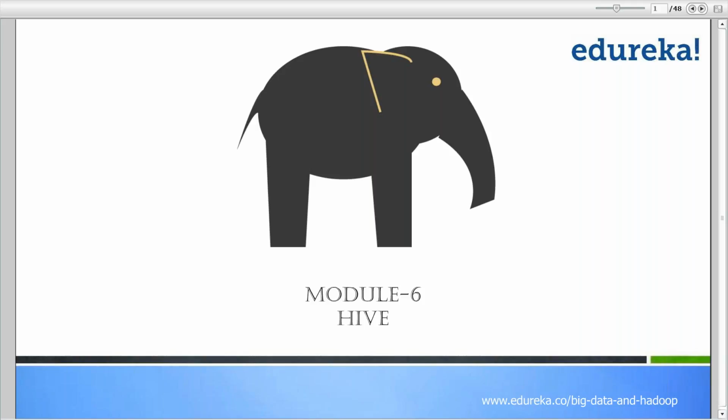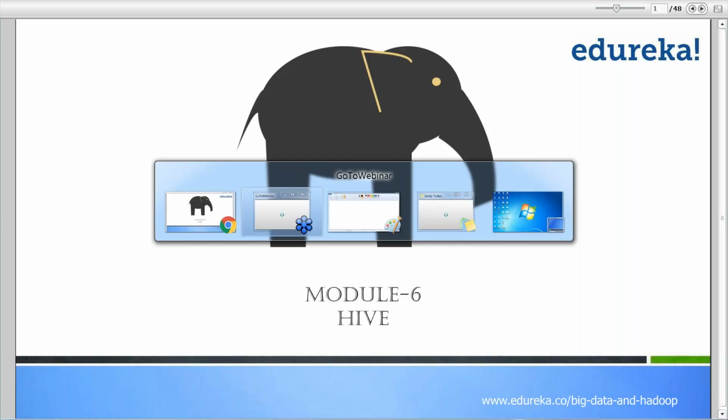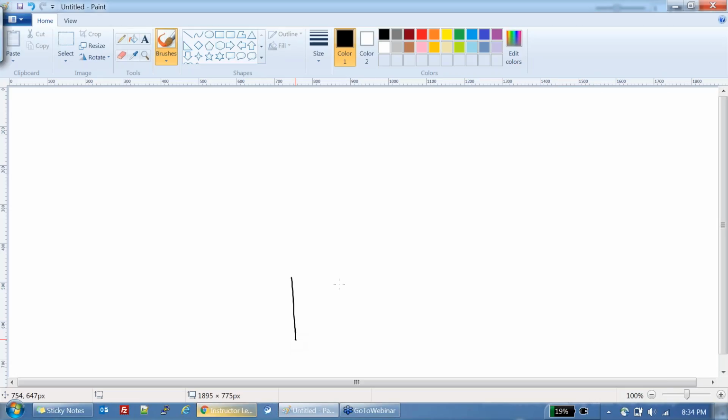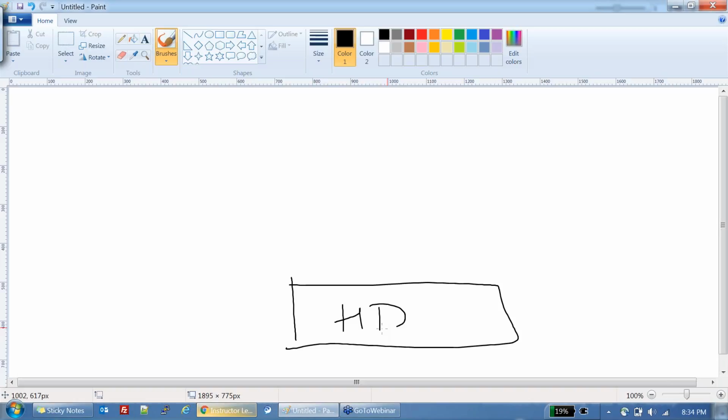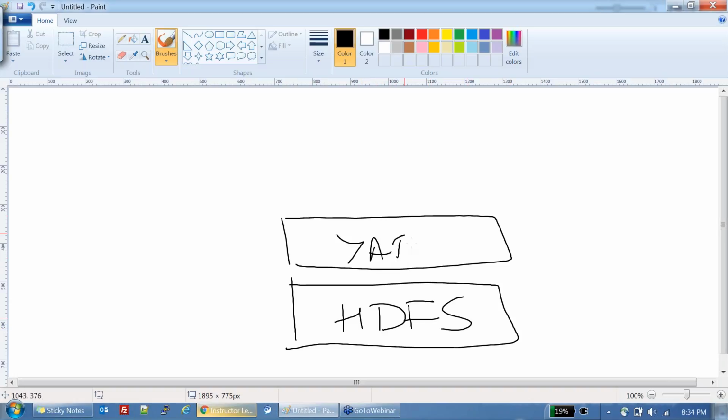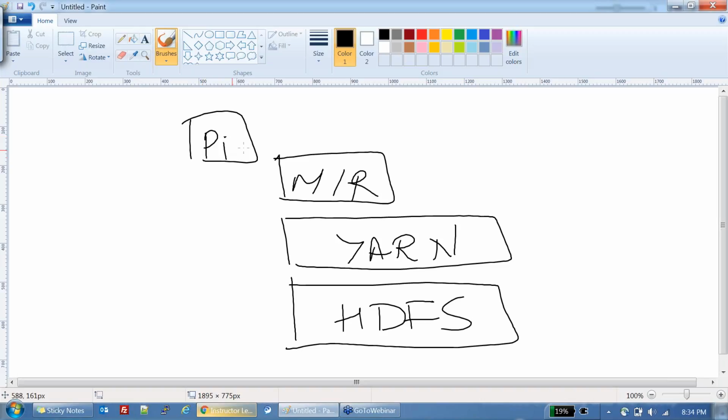Now, at a very high level, what is Hive? Hive is also a language layer, which gives you the capability of writing and triggering SQL queries on top of your HDFS, on top of your MapReduce. So basically, if this is your HDFS, this is your YARN, this is your MapReduce, this is your Pig, here comes your Hive.